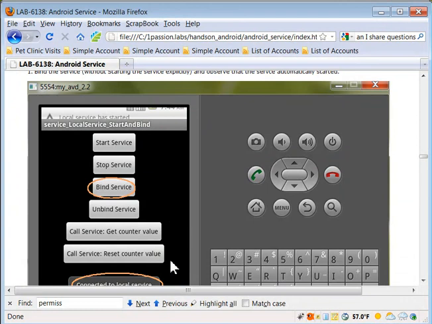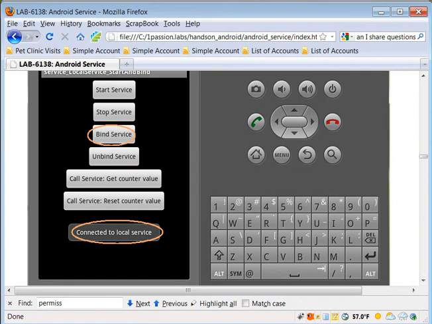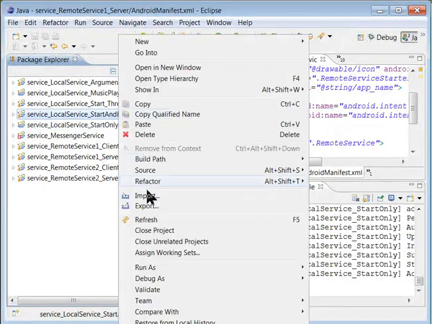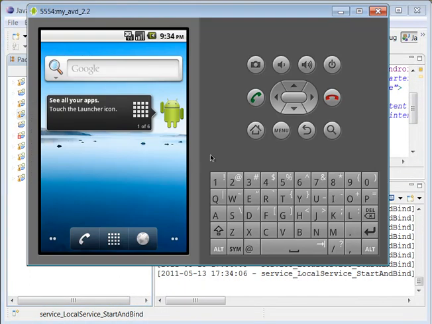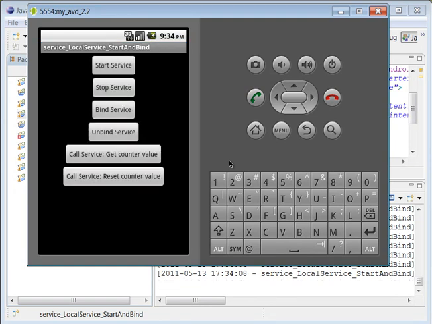So actually, let's run that application. Start and bind. Okay, so you can start the service, you can stop the service, you can bind the service and unbind the service. And once you bind the service, then you can call a business method of the service. There are two business methods in this service. One is getting a counter value. Again, the service will increment the counter value every second. So you can get the counter value by calling this, and then you can reset the counter value.